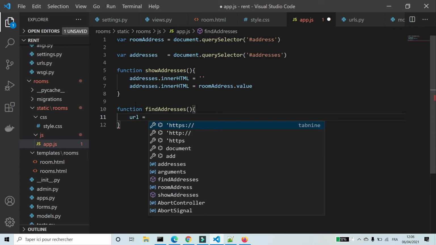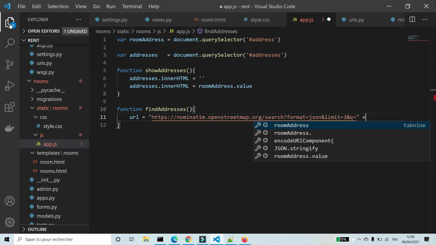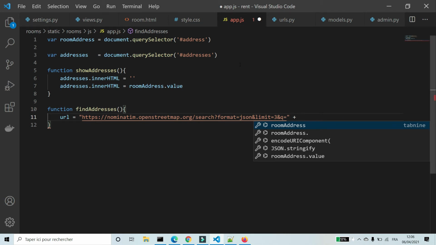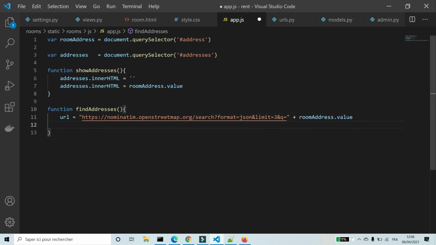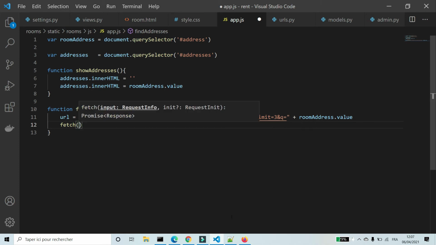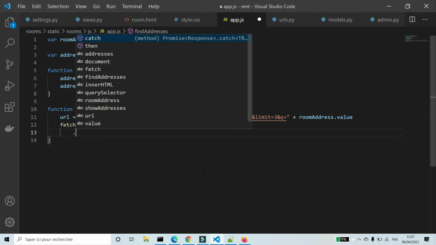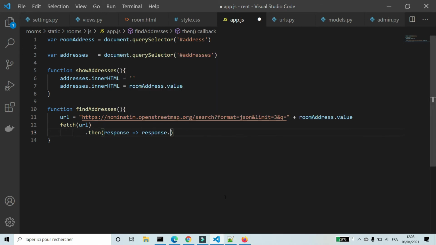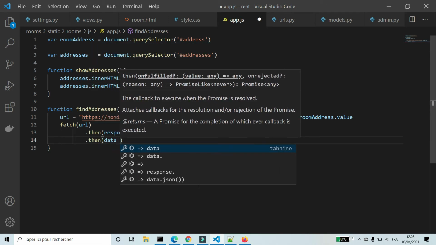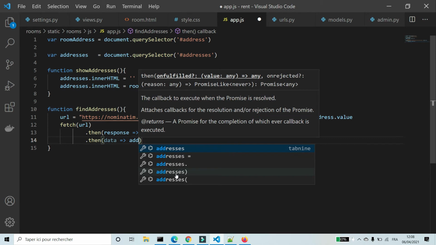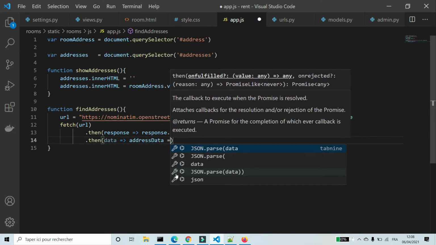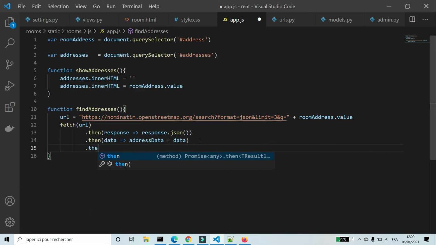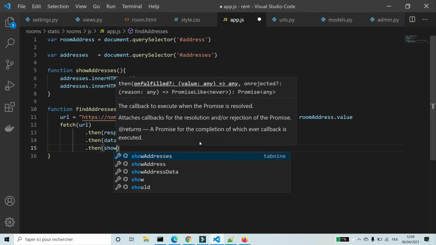I'm gonna use nominatim API to find address and coordinates. In this project we will use OpenStreetMap. I will put a link in description that allow you to copy the first part of the URL. We're gonna use fetch to get addresses from the API. Fetch URL dot then response.json dot then data, address data equal data, dot then show addresses.